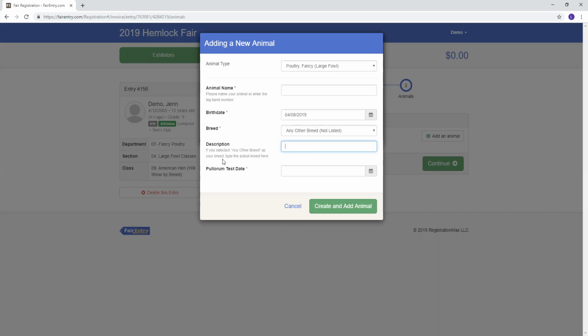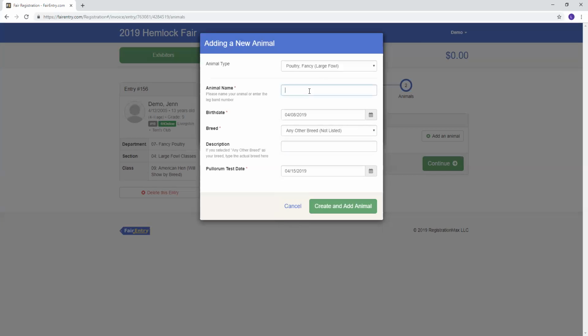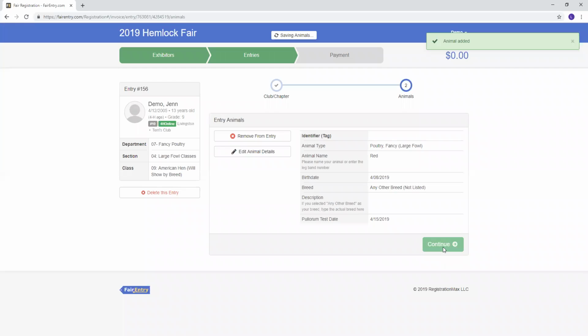Okay. The last bit of information that we are asking for is the pullorum test date. I know most of you may not have your pullorum testing done until after your entries have been submitted, so please just put in the test date that you will be getting them tested, and then you'll have to just submit paperwork to the office later on. Okay, and then you'll click Create Add an Animal, and then you can click Continue.